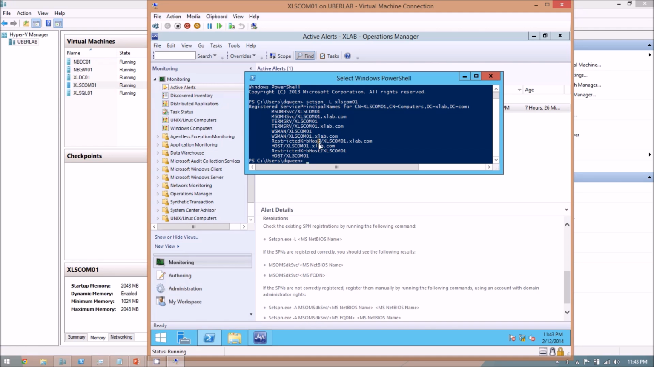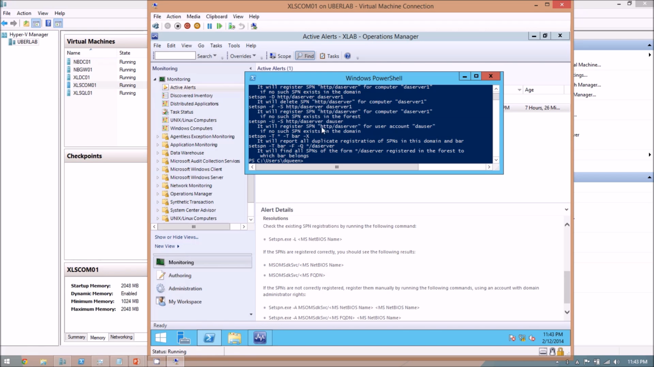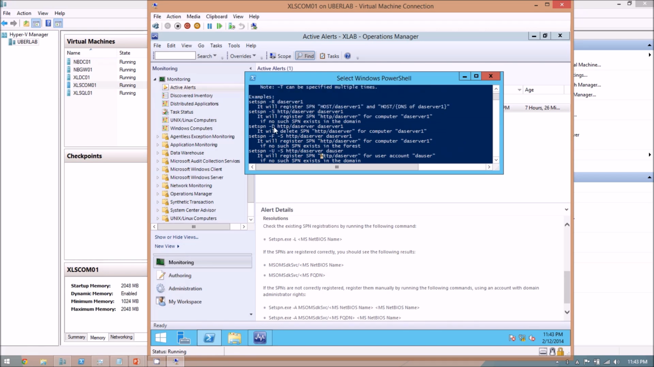So I'm going to use the command setspn -a, which actually in R2 is deprecated, I believe. Now it should be -s. -a used to be for add. I don't actually remember what S is for, but -a is actually deprecated now. You should be using S. And in fact, you could probably figure out what exactly S means in R2.